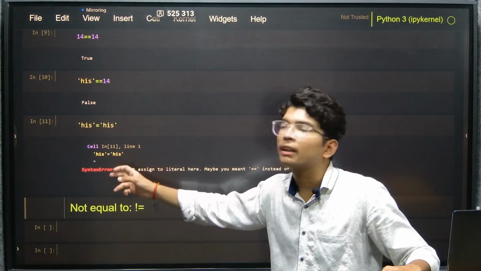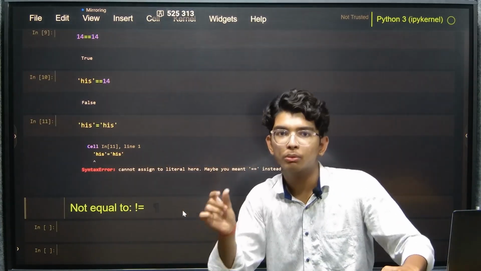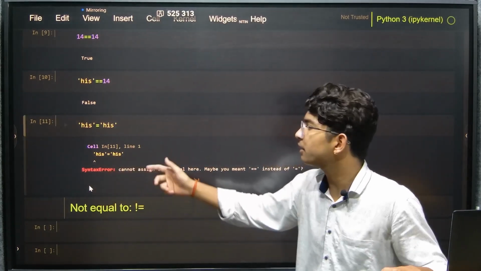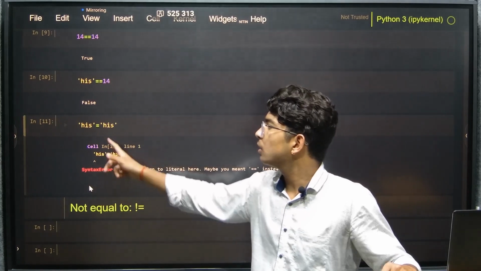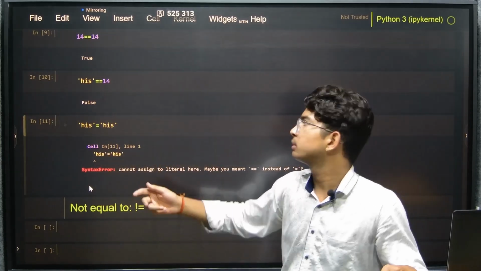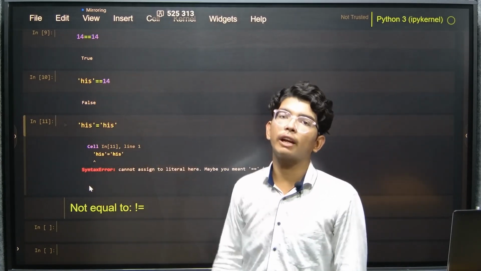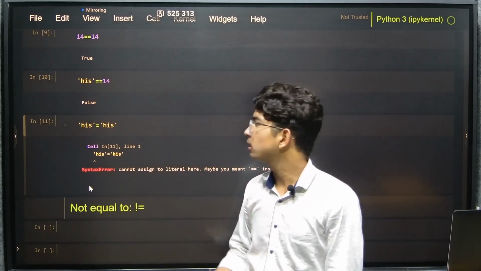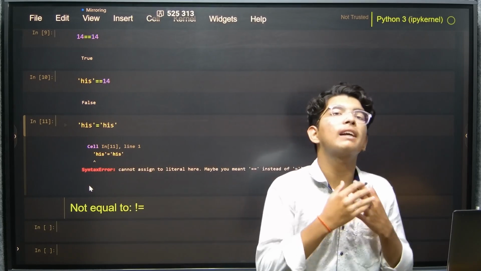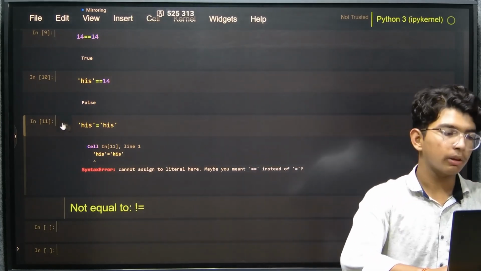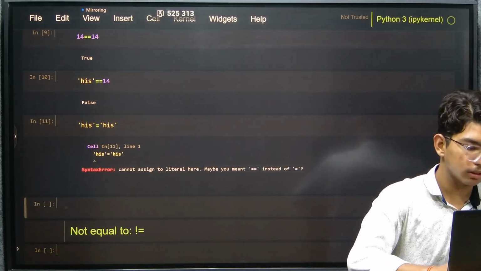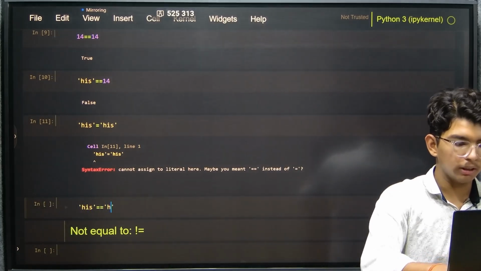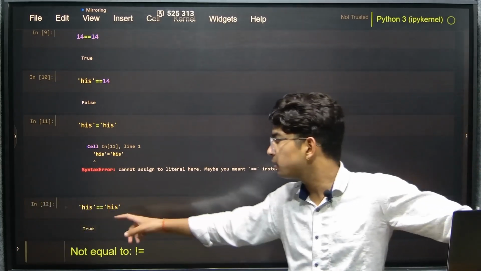here I got an error as I only used a single equal to sign. Here it is giving me a syntax error, as I tried to use a single equal sign to compare values, whereas this is the true syntax for that. You have to use double equal to for the equal to operator. If I use only a single equal to, then it will be an assignment operator. Now to correct this mistake, I just have to do one thing, which is equal to "his". Now I got the answer as true.